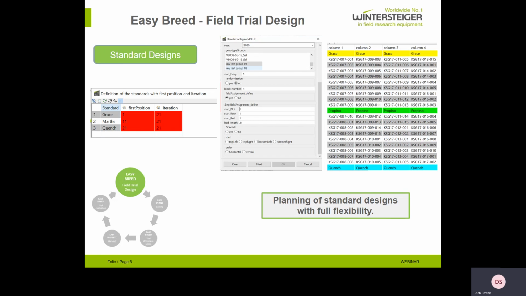EasyBreed also has functions for creating non-randomized trial designs, for example, designs with regularly repeated standard genotypes. You can flexibly define which genotypes are to be tested, with which repetition rate, and at which position standard genotypes are to be included in the experimental design.